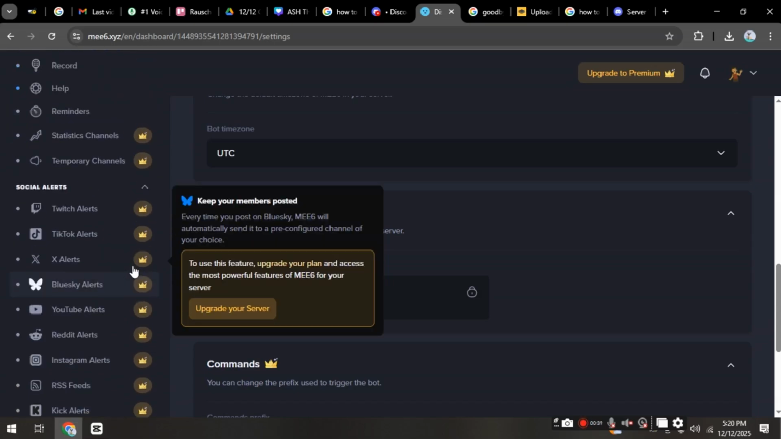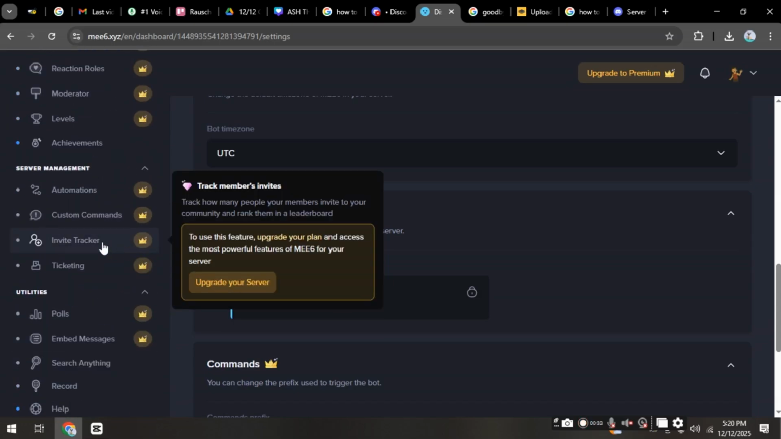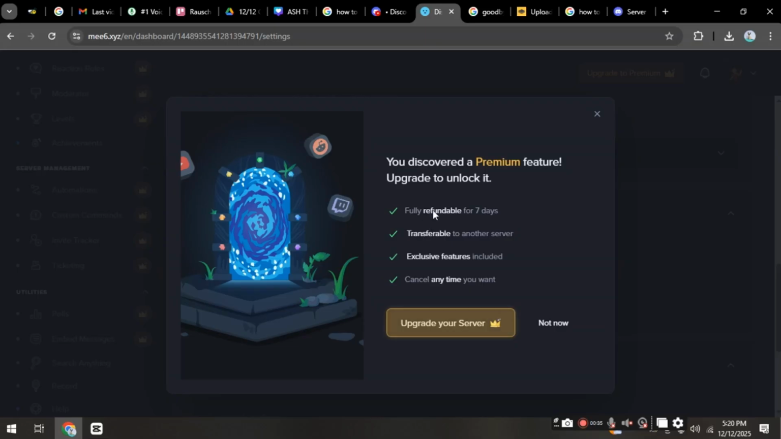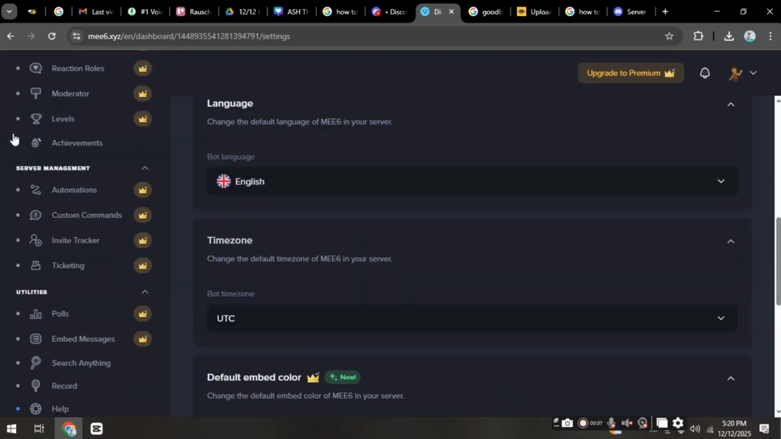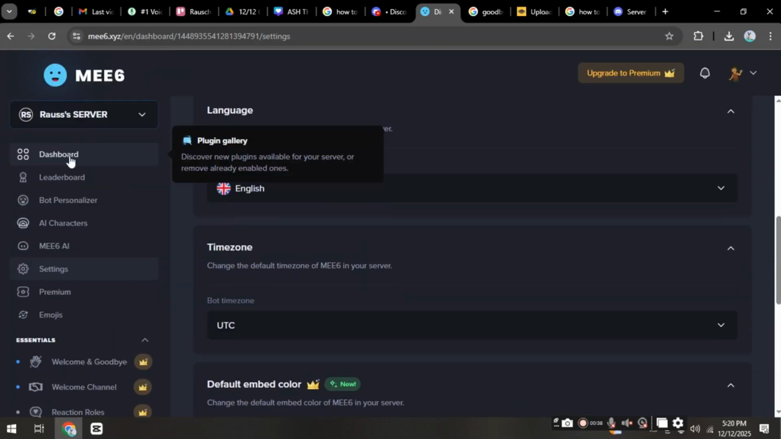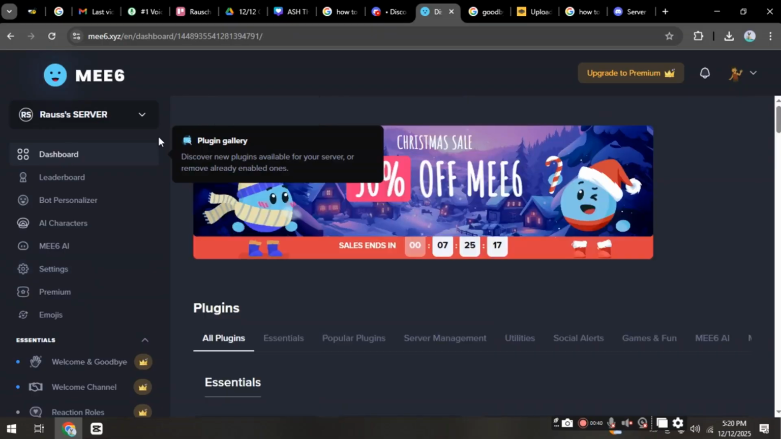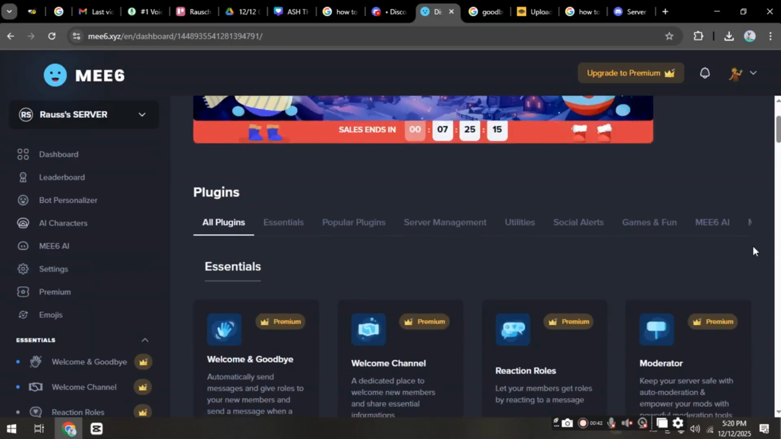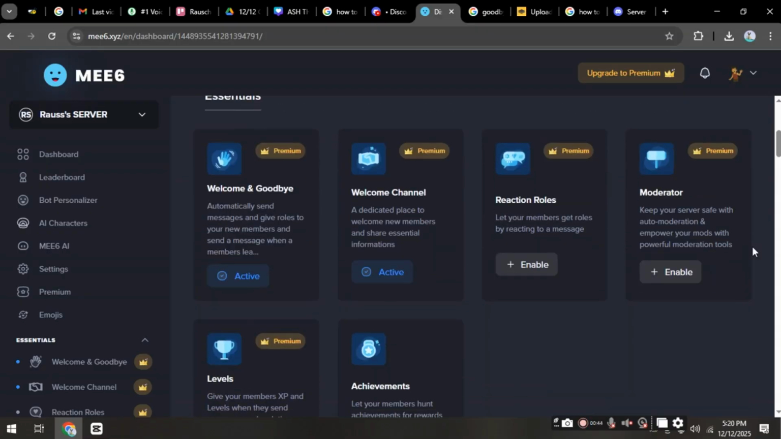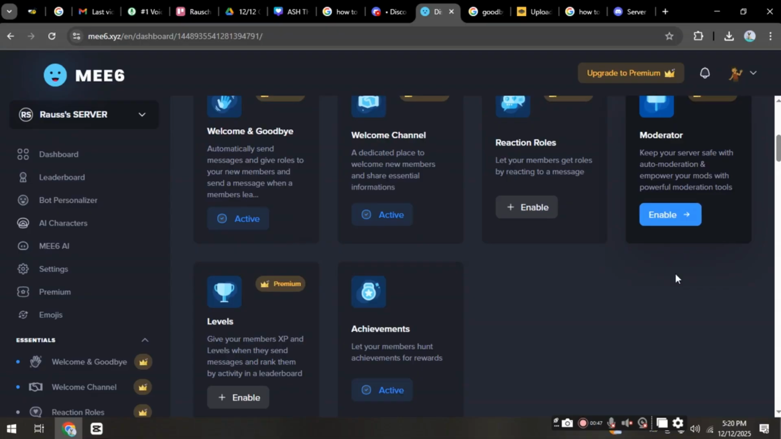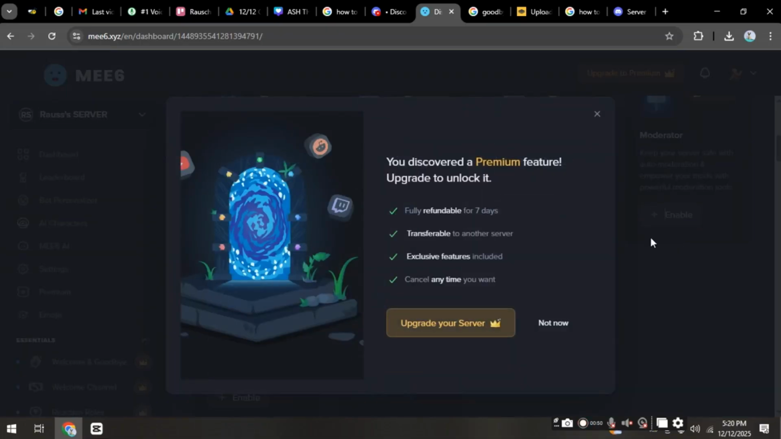To use this, invite one of these bots to your server, go to its dashboard, and enable message logging or mod logs. Then select the channel where the logs will be stored. After setting it up, the bot will automatically keep track of messages, edits, and deletions.